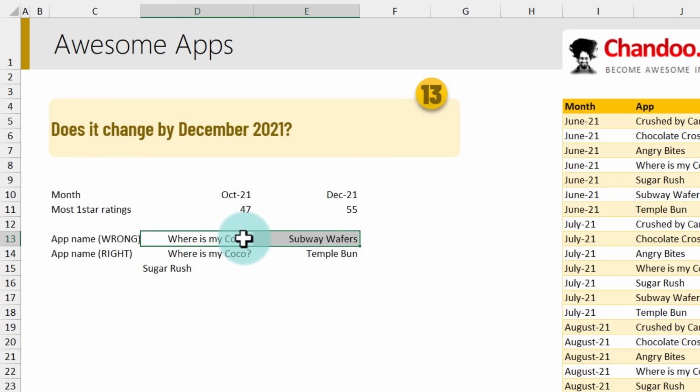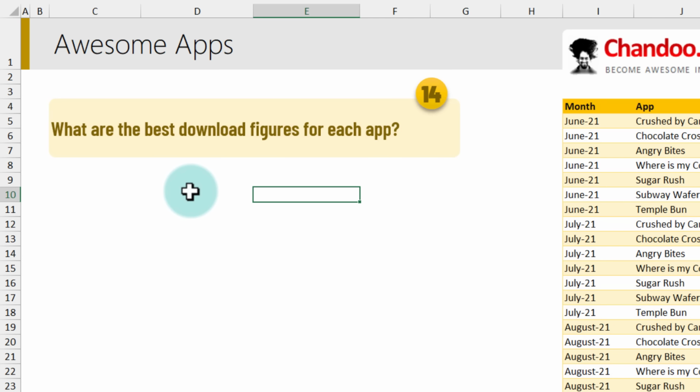Note that in both cases, this one is wrong because it was looking for 55 or 47 across all of the data. All right, we are almost at the end of the questions now.